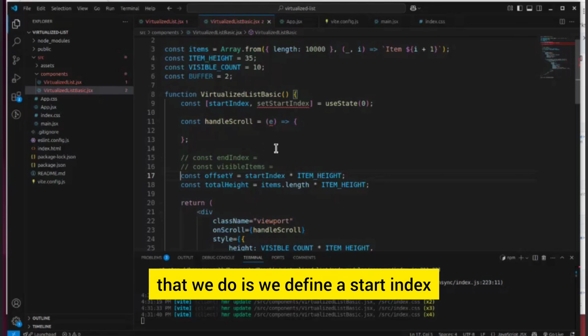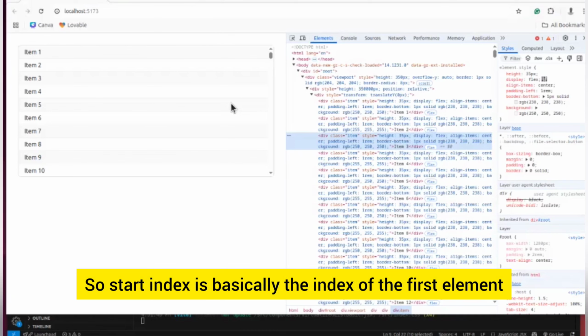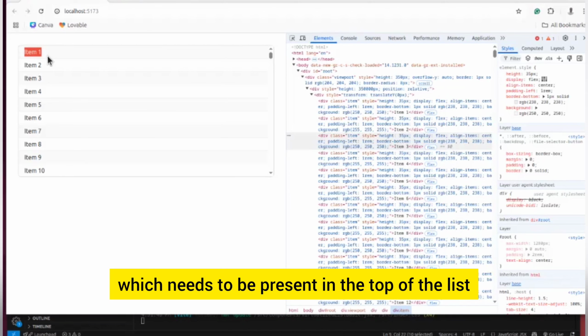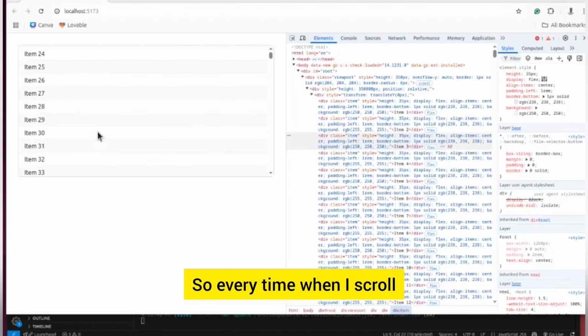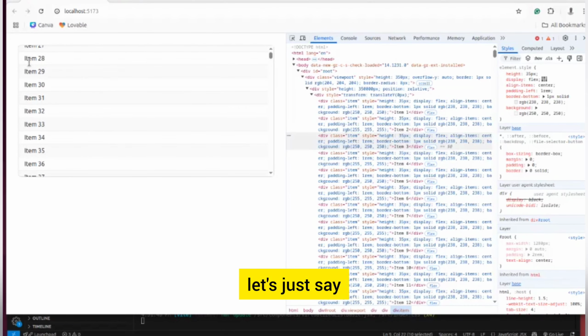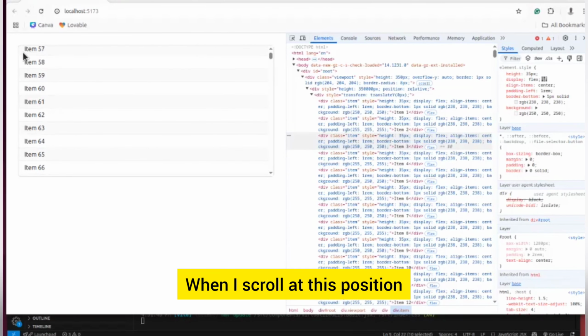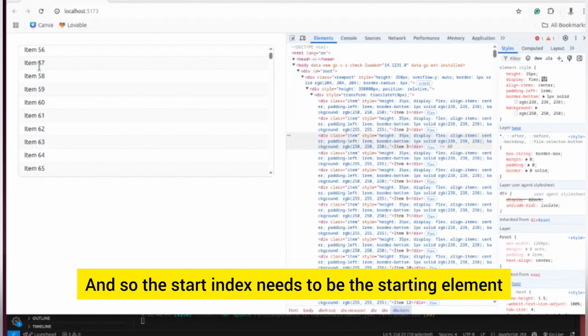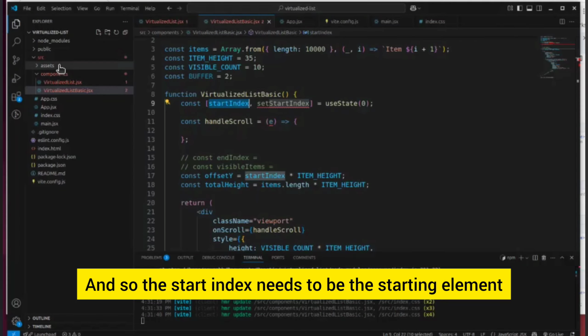The first thing that we do is we define a start index. Start index is basically the index of the first element which needs to be present at the top of the list. So every time I scroll, the start index will change. When I'm at this scroll position, it needs to be 28. When I scroll to this position, it needs to be 57, and so on and so forth. The start index needs to be the starting element.